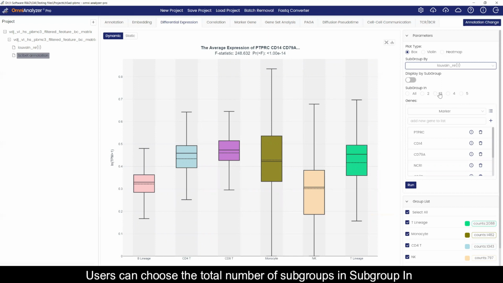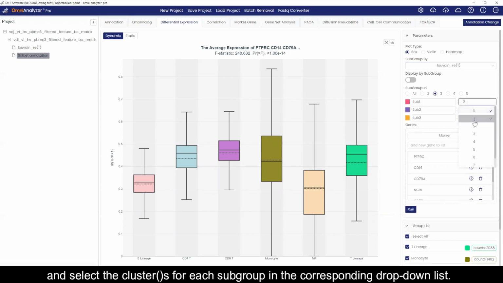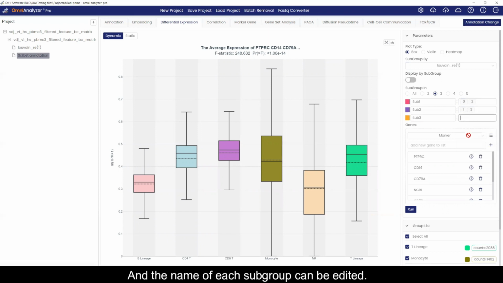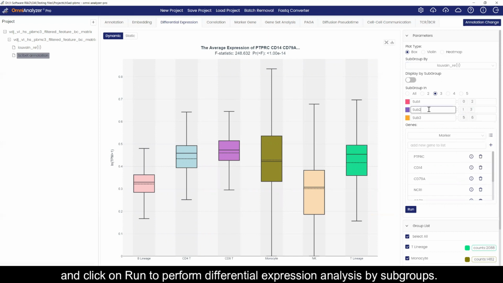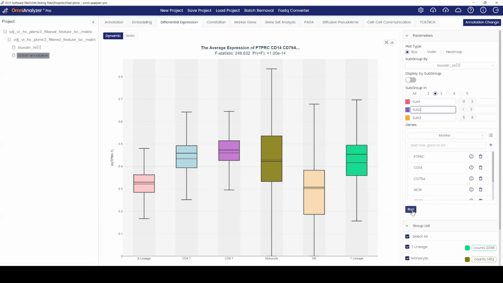Users can choose the total number of subgroups in Subgroup In, and select the clusters for each subgroup in the corresponding drop-down list, and the name of each subgroup can be edited. Input gene or gene set, and click on Run to perform differential expression analysis by subgroups. The operation of drawing other plots in differential expression is quite similar.